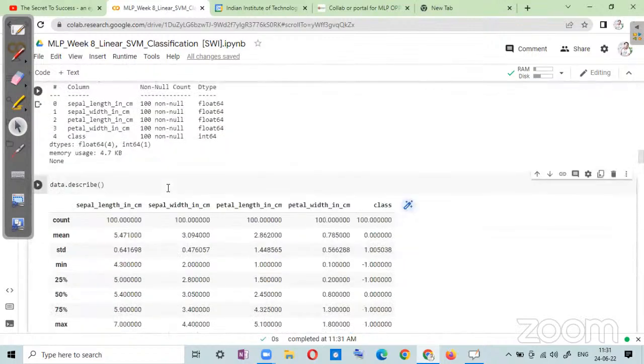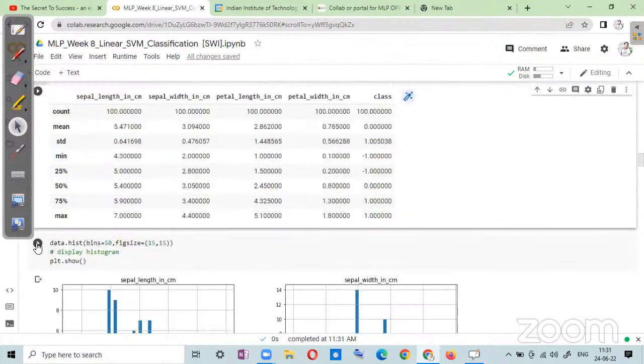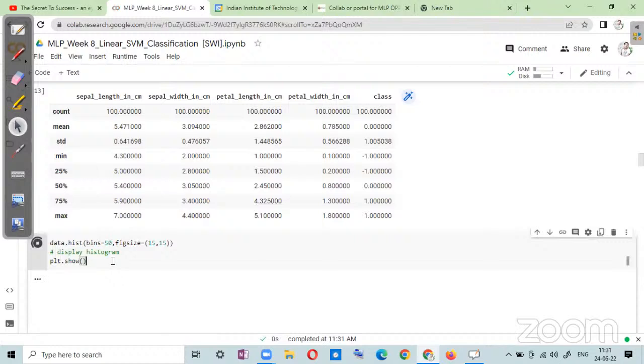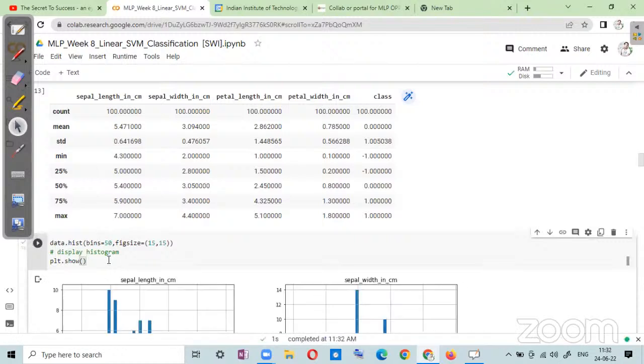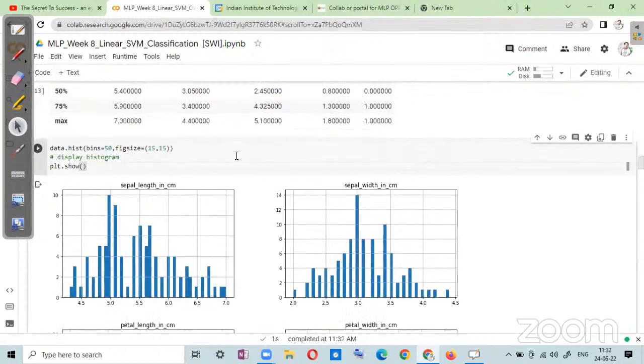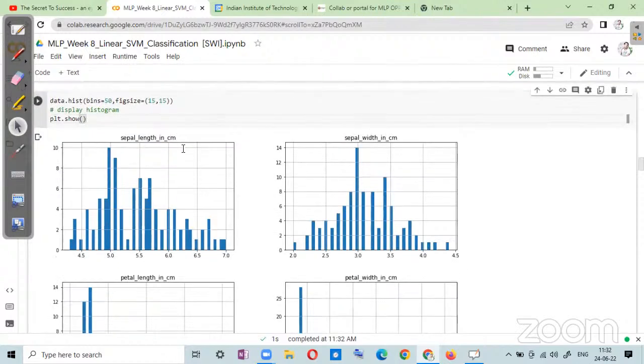After this one, just draw the histogram to observe the data. Okay, let's plot the histogram.